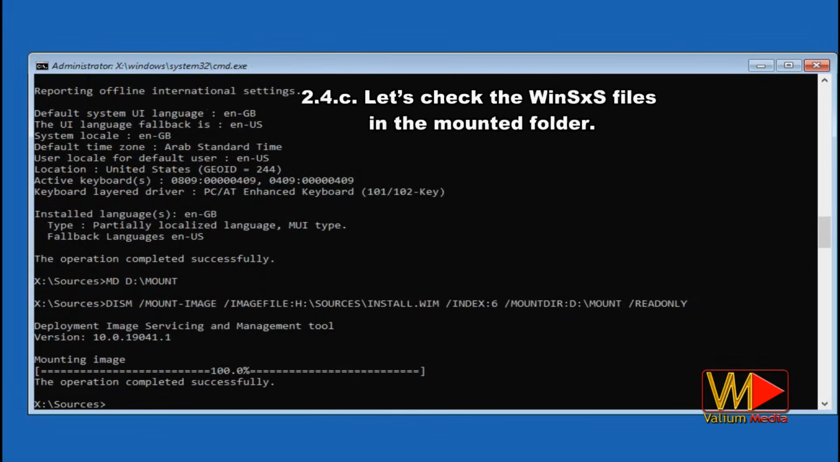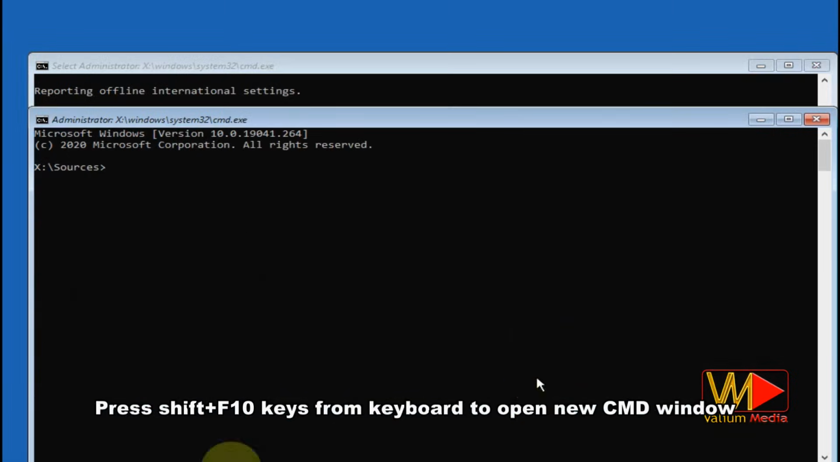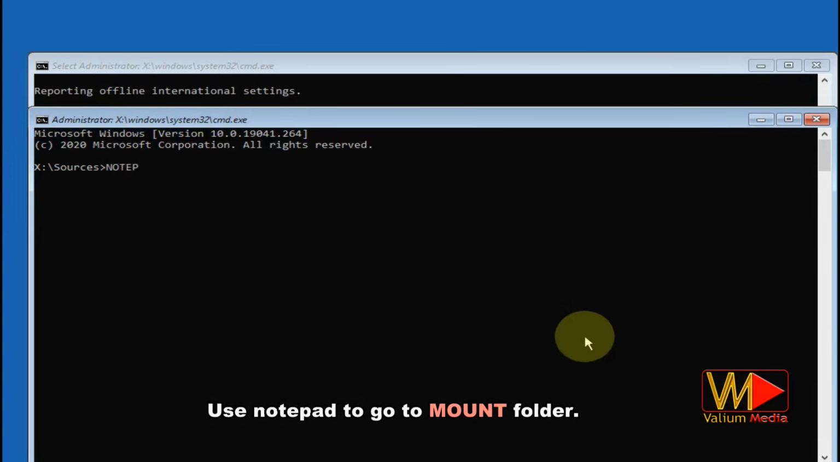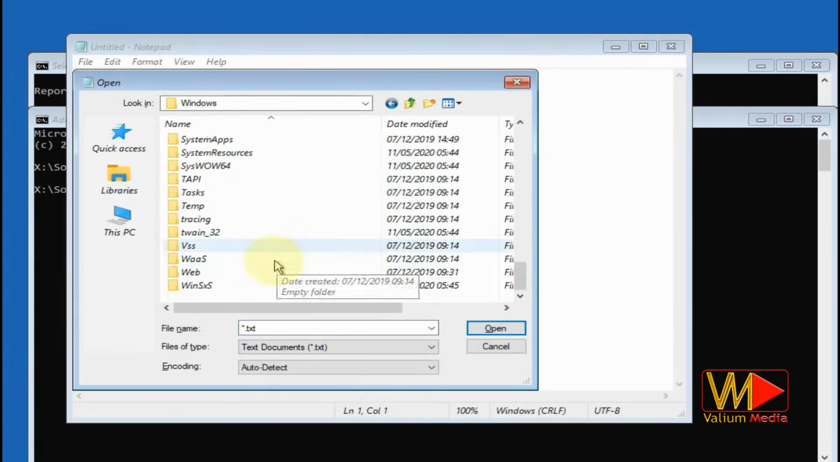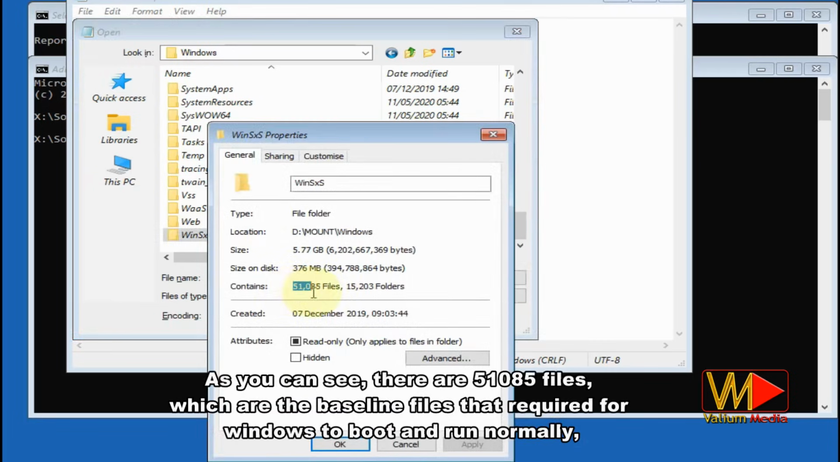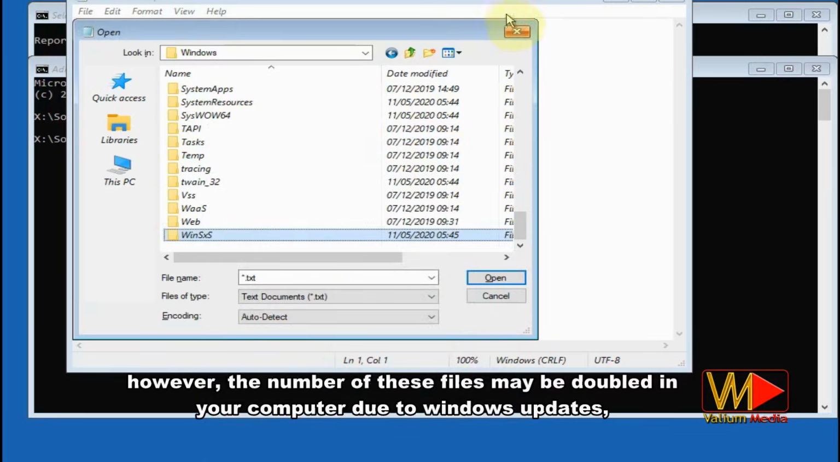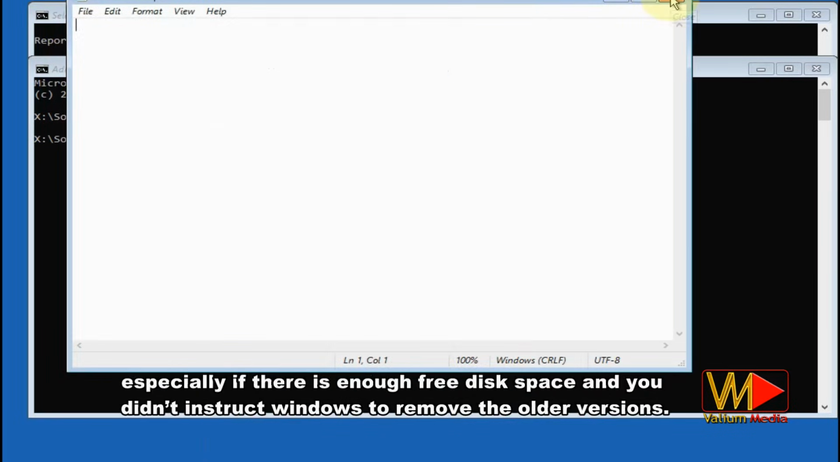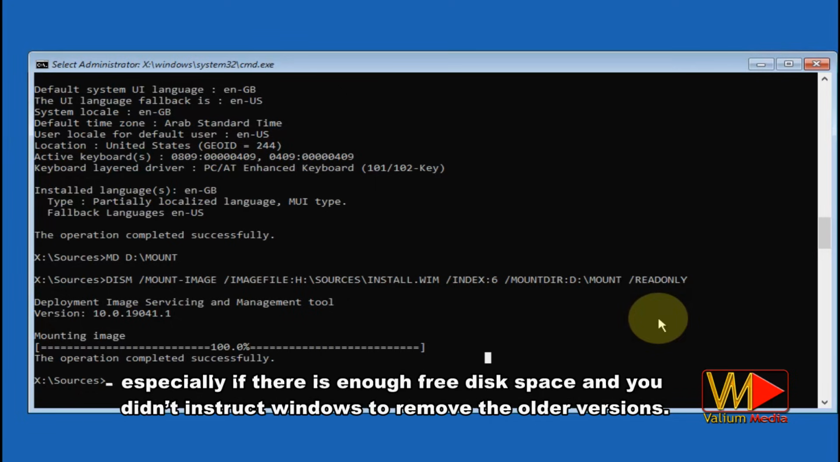Let's check the WinSXS files in the mounted folder. Press Shift plus F10 keys on the keyboard to open a new CMD window. Use Notepad to go to the mount folder. As you can see, there are 51,085 files, which are the baseline files required for Windows to boot and run normally. However, the number of these files may be doubled on your computer due to Windows updates, especially if there is enough free disk space and you didn't instruct Windows to remove the older versions.